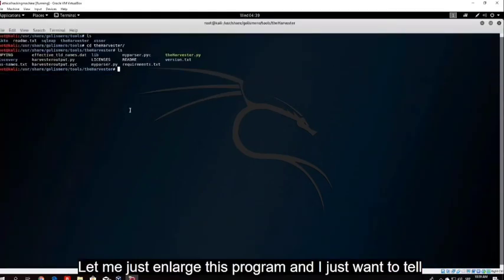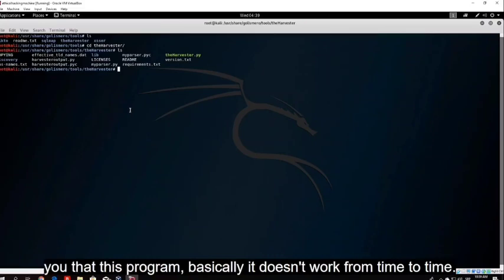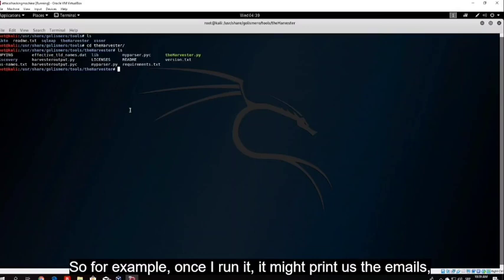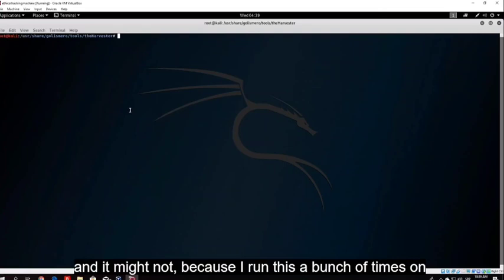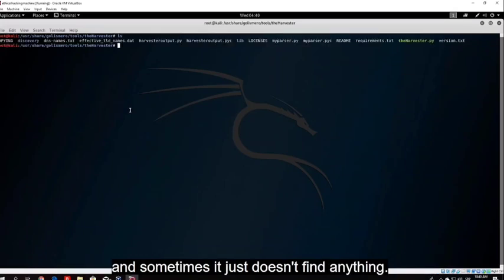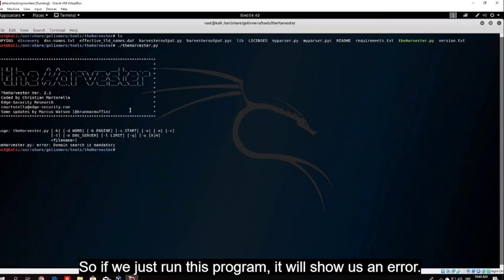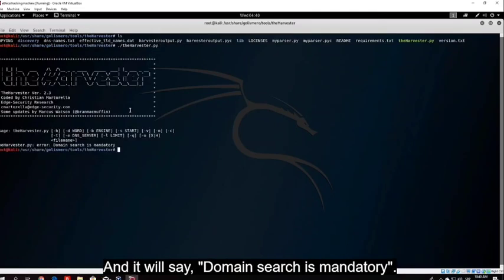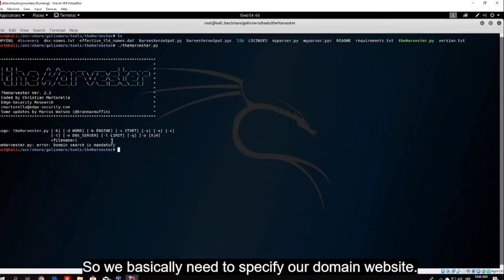Now let me just enlarge this window, and I just want to tell you that this program basically doesn't work from time to time. So for example, once I run it, it might print us the emails, and it might not, because I ran this a bunch of times on the same website, and it sometimes finds a lot of things, and sometimes it doesn't find anything. So if we just run this program, it will show us an error, and it will say the domain search is mandatory. So we basically need to specify our domain website.